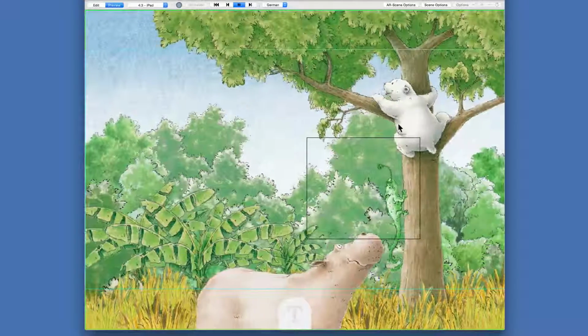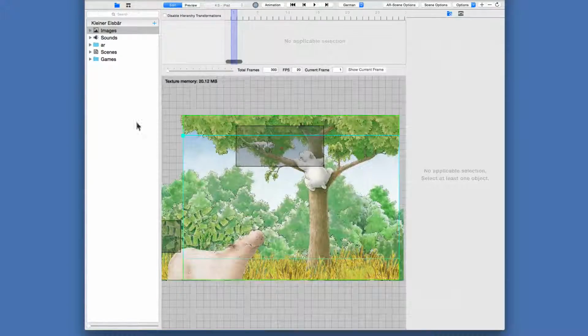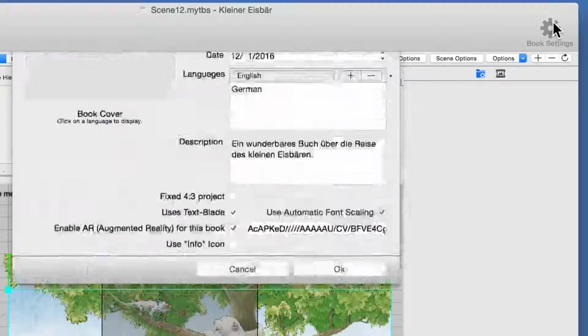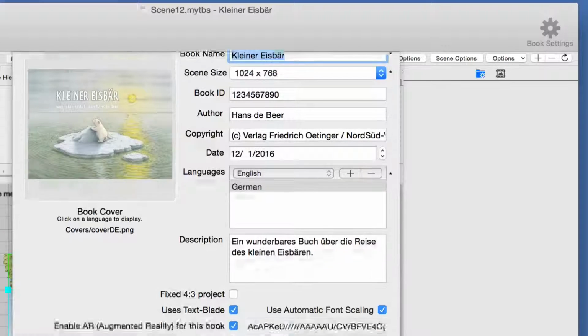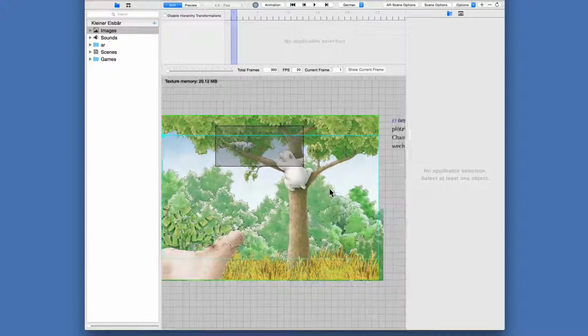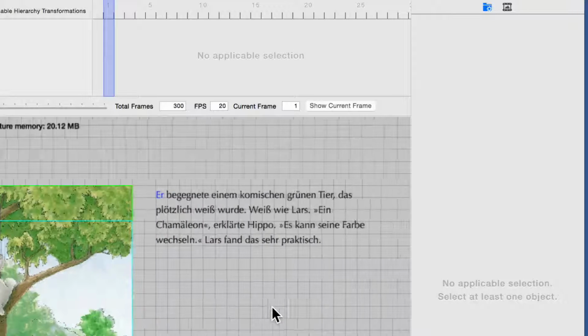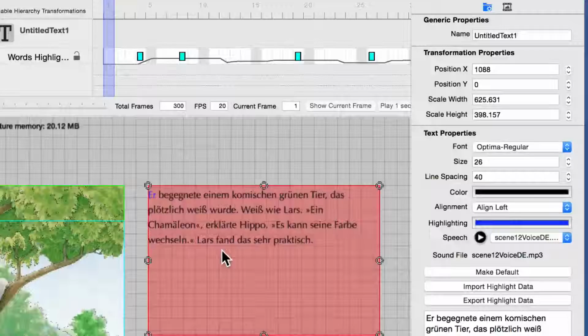How do you set it up? I switch back to the edit mode. You first have to switch to the book settings and here activate the Use Textblade checkbox. Now you can only use one text box in a scene. This one here. You have to place it outside of the visible area and the text in it will be automatically displayed on the Textblade.